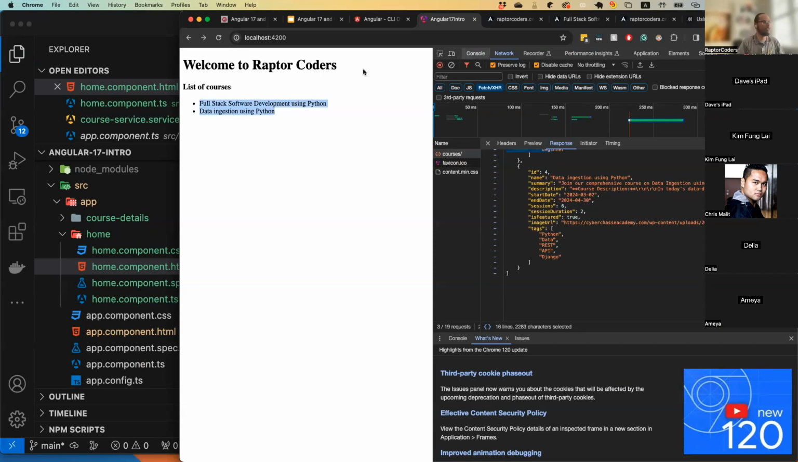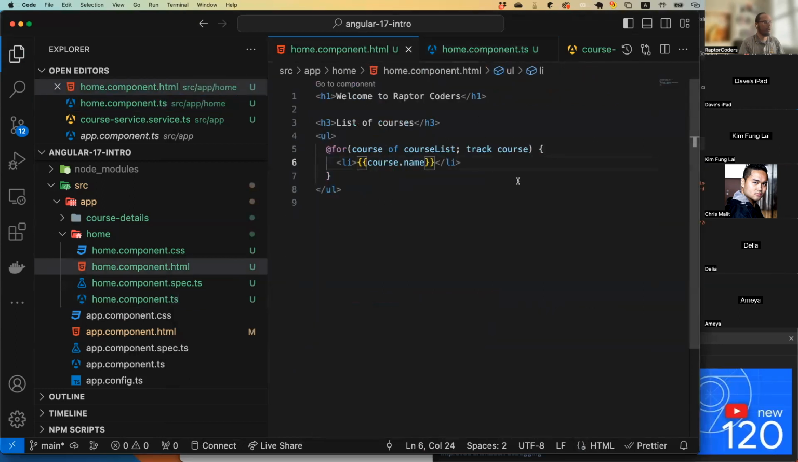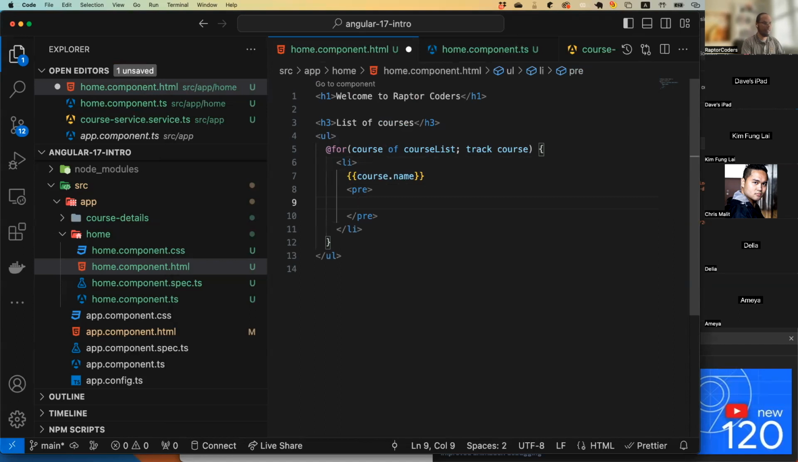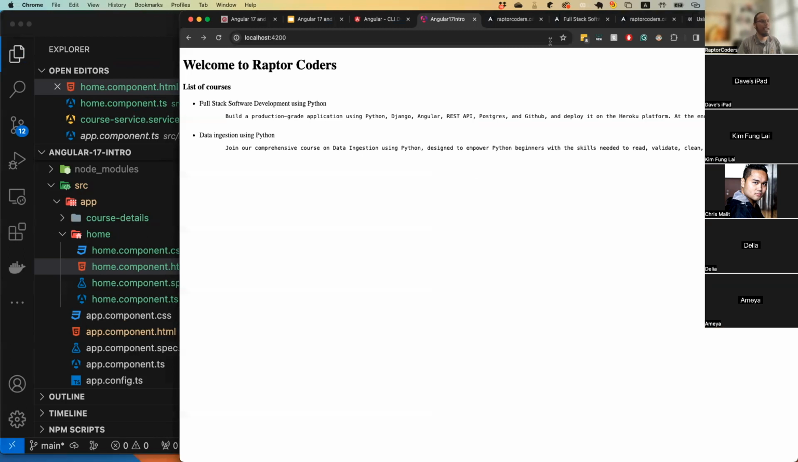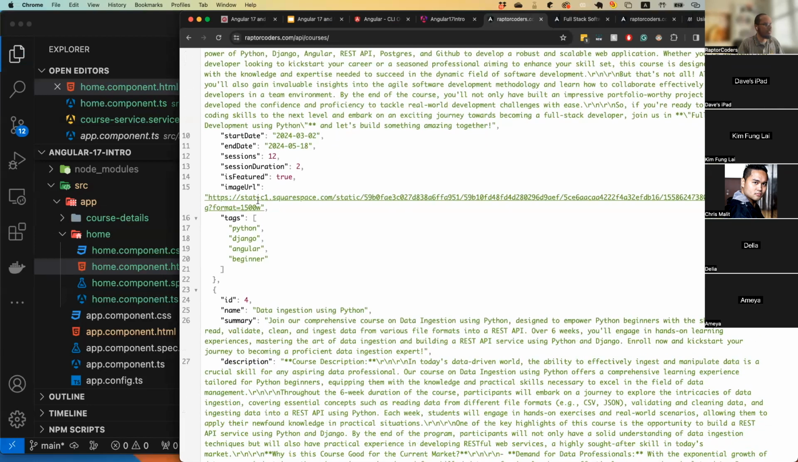Let's add the description as well. The home component. And in here, you can say course dot, maybe just a summary, okay? There you go, the summary is showing up now. So we can actually render any data from here. So you can see the ID, the name, summary, description, and you can see there's an image, right?